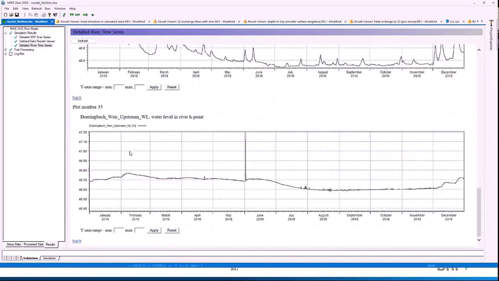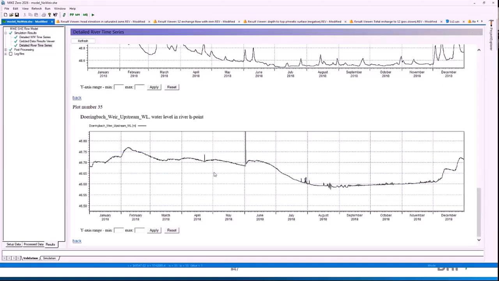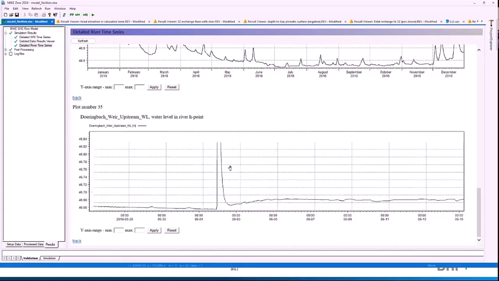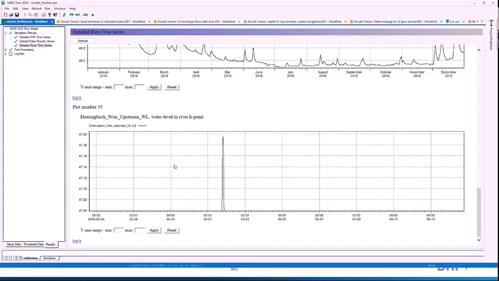So what you can see here is the upstream water level calculated within the river. You see it follows quite nicely the groundwater depth, which makes sense because they influence each other. They are dependent on each other, and they should not be simulated separately. And you also see here the peak during a strong rain event, 1st of June.